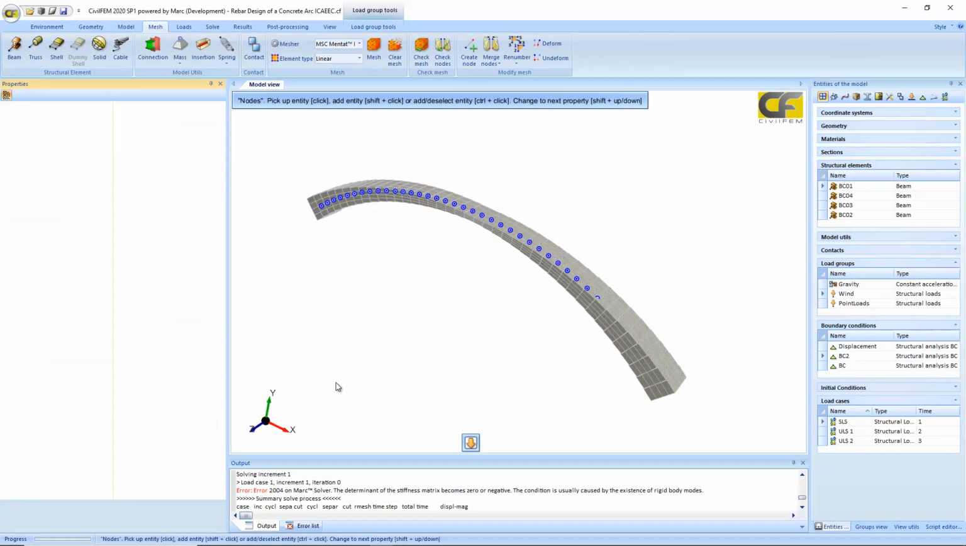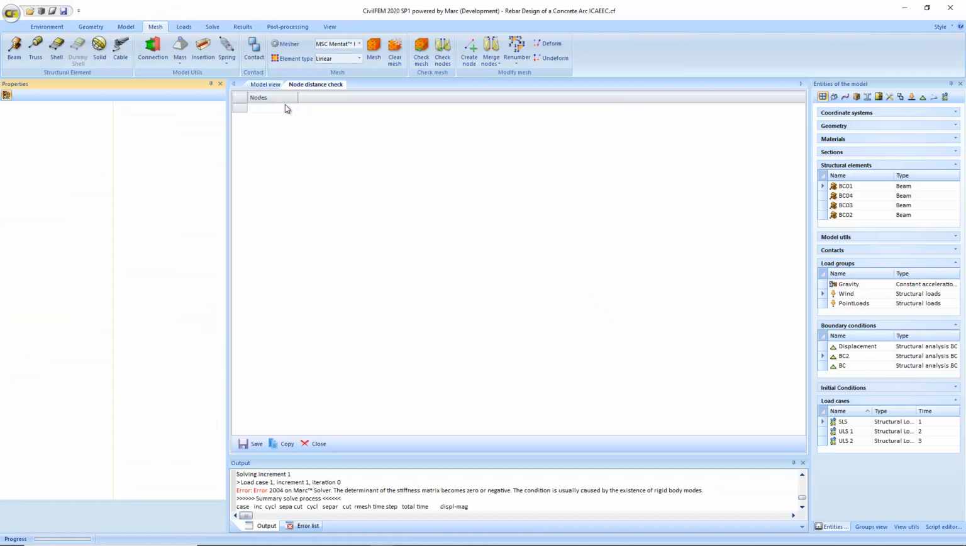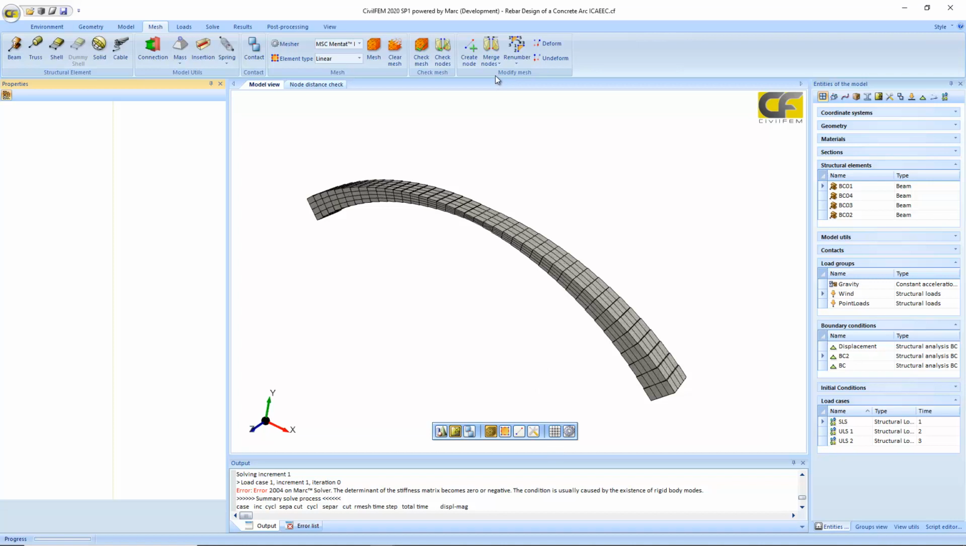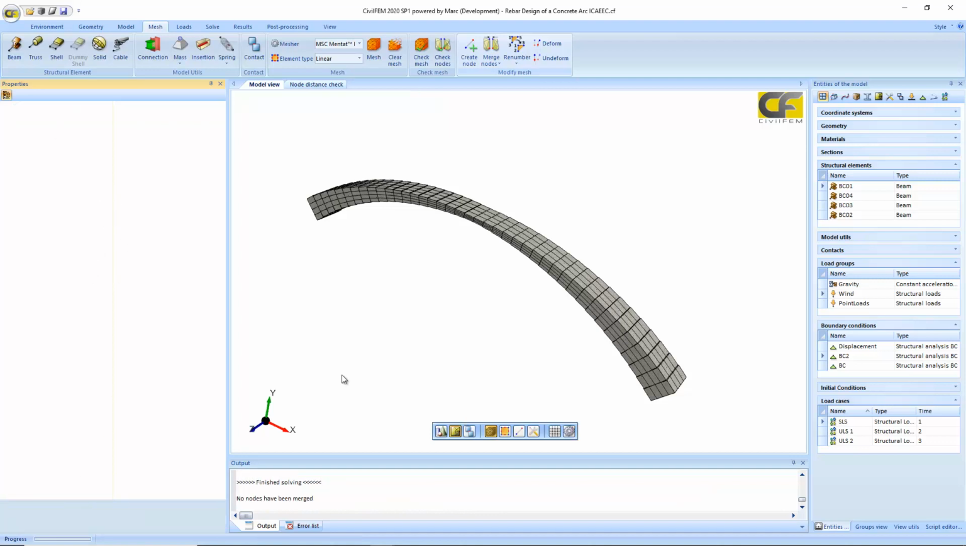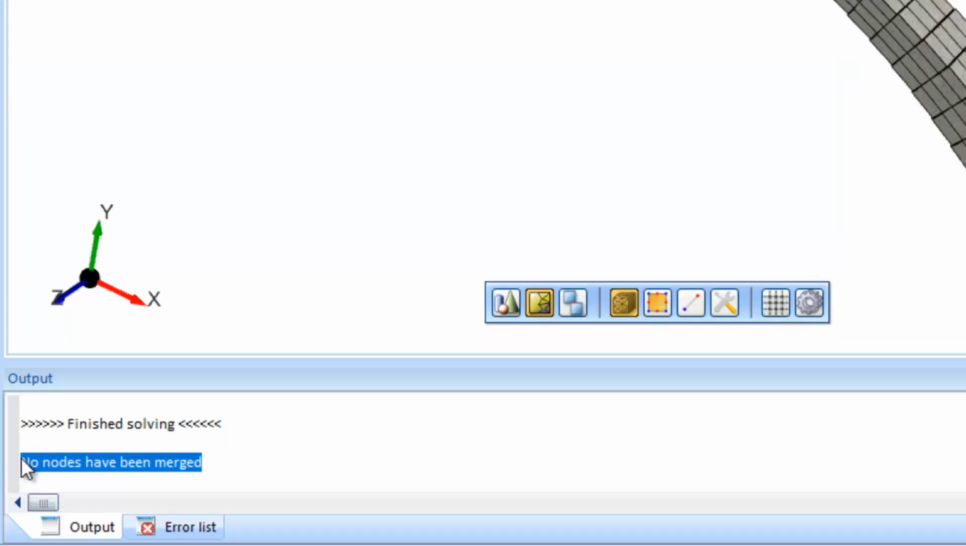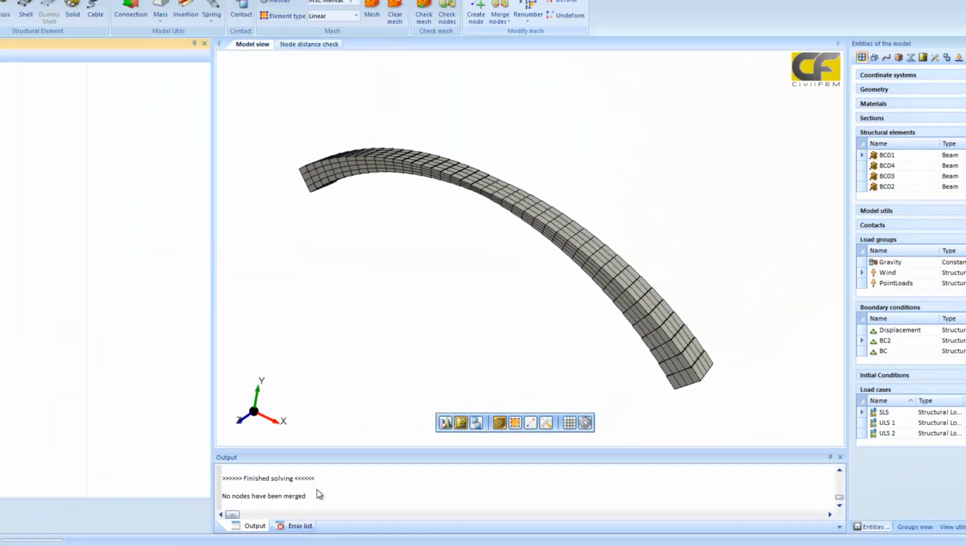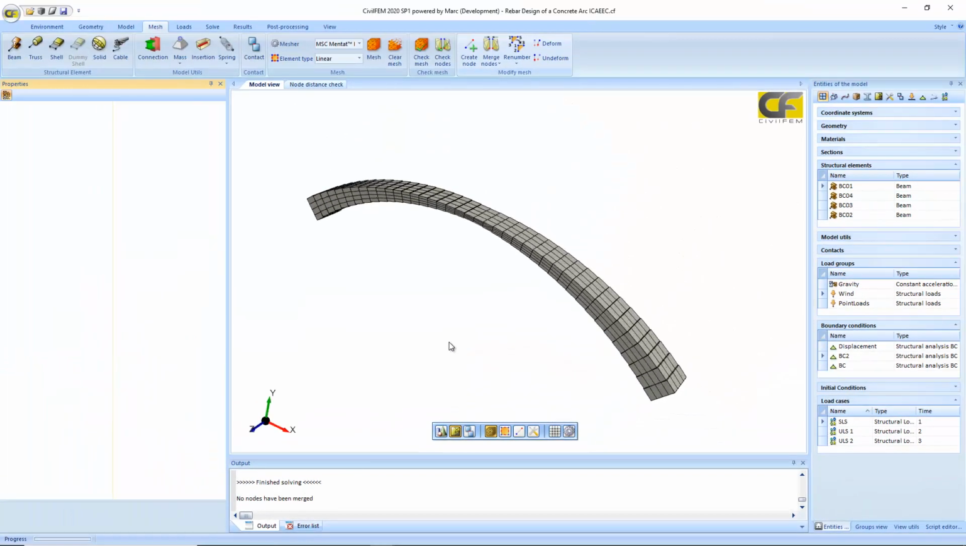So I just select all my nodes. If I have duplicated nodes or coincident nodes, or don't have them. If that's the case, I can use the merge tool. We don't have, but I can try to merge them. Don't put a very big tolerance because you will merge nodes which you don't want to merge. You have the message that no nodes have been merged. So we don't have duplicated nodes.